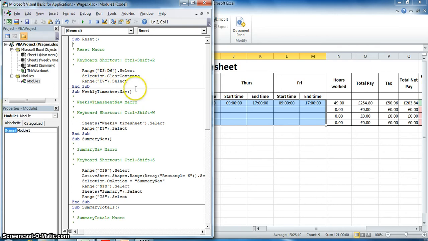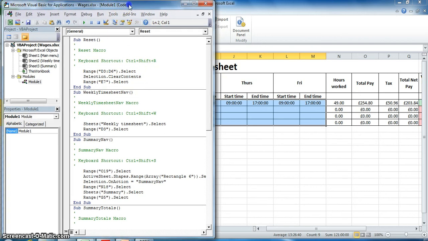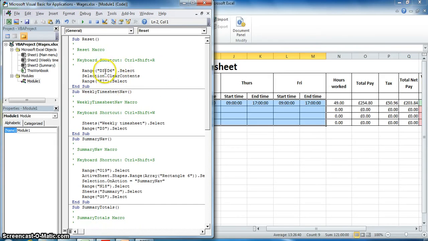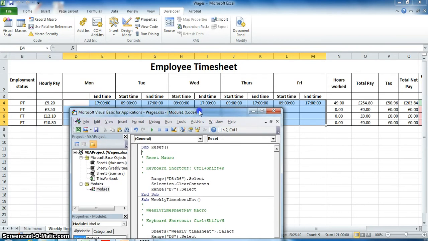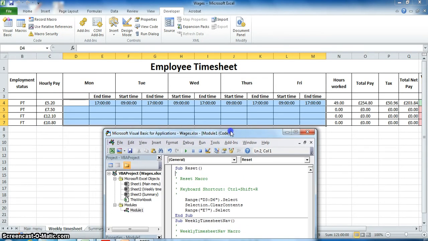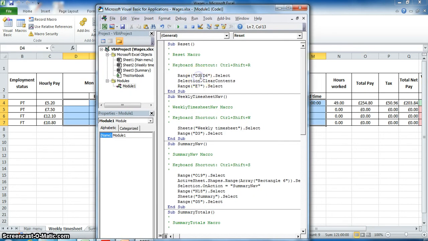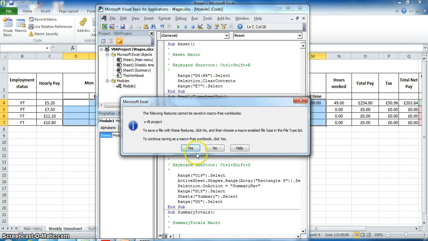highlighting D3 to D6, can you see the macro code that's generated? This is the recordings of everything that you're clicking on whilst you're recording that macro. So we need to edit this macro, because we don't want it to be highlighting D3 to D6. We want it to be highlighting D4 to M7. Okay, so if we change this code here, D4 to M7, and save it, press yes.